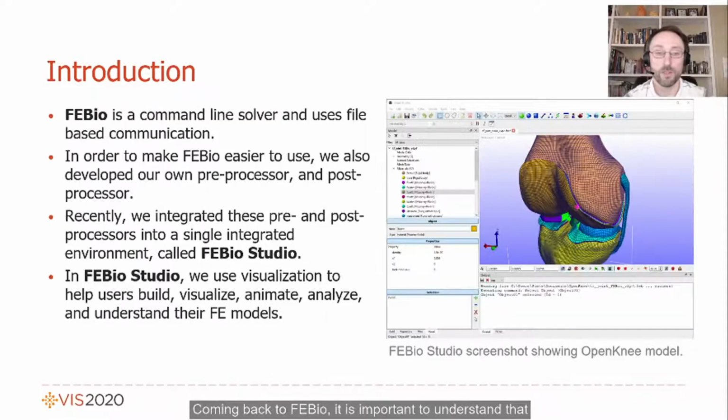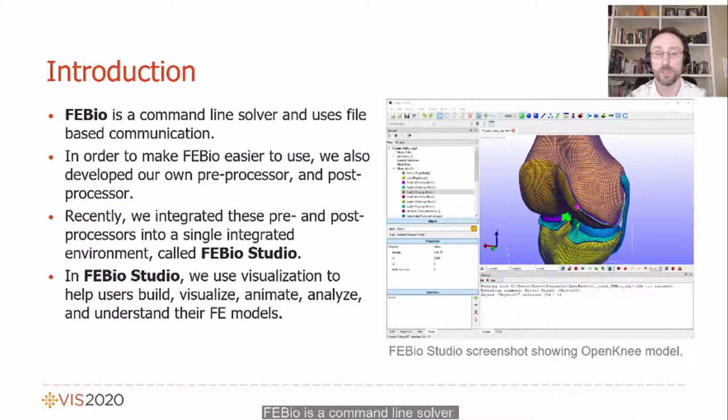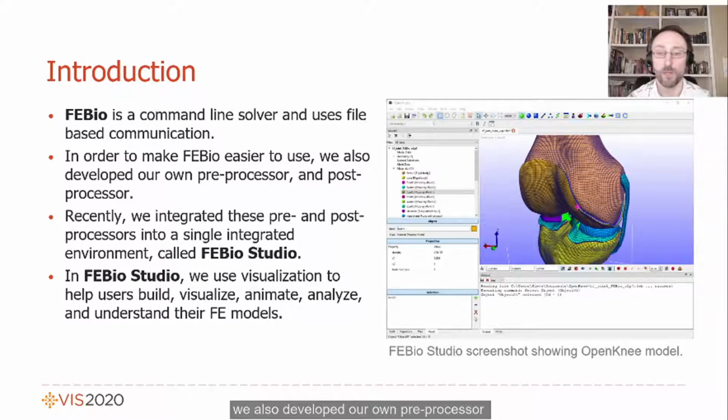Coming back to FEBio, it is important to understand that FEBio is a command line solver and uses a file-based communication mechanism. In order to make FEBio easier to use, we also developed our own preprocessor for generating the FEBio input file and postprocessor for looking at the simulation results. Originally, these were two separate packages, but recently we integrated them both into a single FE modeling software, which is called FEBio Studio.